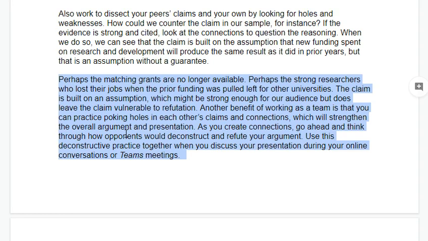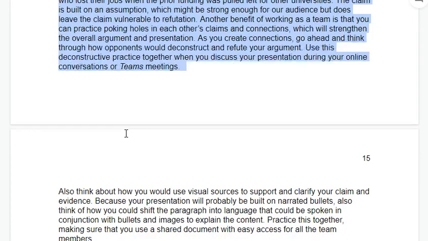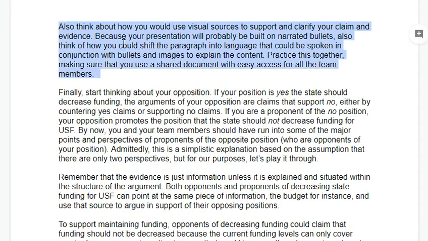As you create connections, go ahead and think through how opponents would deconstruct and refute your argument. Use this deconstructive practice together when you discuss your presentation during your online conversations or Teams meetings. Also, think about how you would use visual sources to support and clarify your claim and evidence. Because your presentation will probably be built on narrated bullets, also think of how you could shift the paragraph into language that could be spoken in conjunction with bullets and images to explain the content. Practice this together, making sure that you use a shared document with easy access for all the team members.